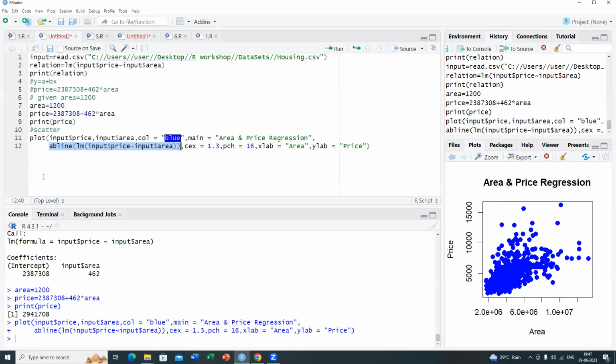And what to change if you are taking X as independent and Y as dependent? Then you have to pass here the area and here the price. Then your equation is X on Y, not Y on X.